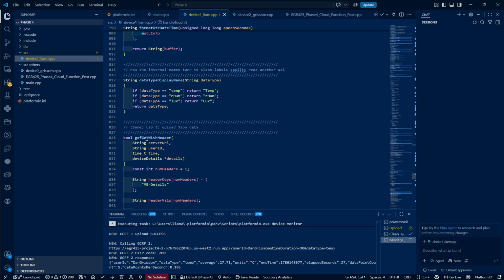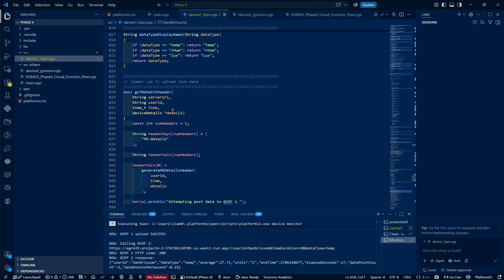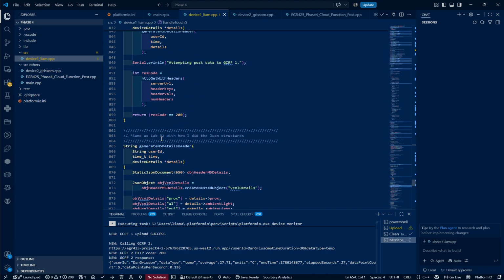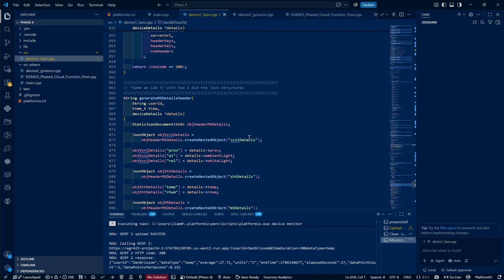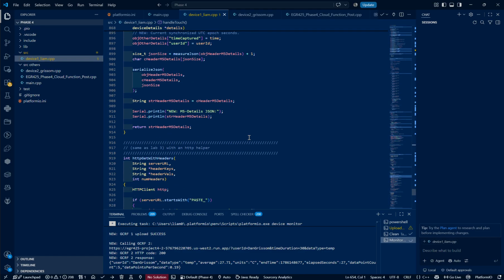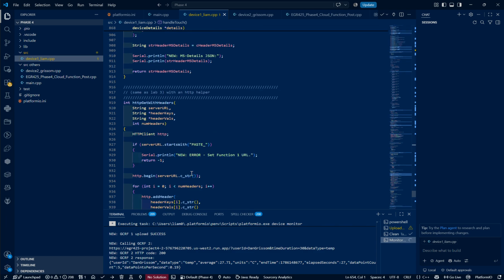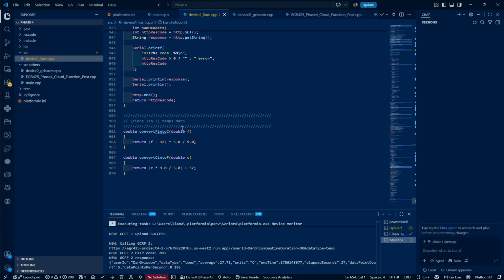And then this is the same as Lab 3, where you just upload the JSON data. And then this is also the same as Lab 3, which how you do the JSON data structures, which I did in Lab 3. And then also the HTTP helper, which we've already talked about. So it gathers, and then the temperature math for the convert from the Fahrenheit and Celsius. Other than that, I've already recorded a video for the actual 2 devices working and the fetch.